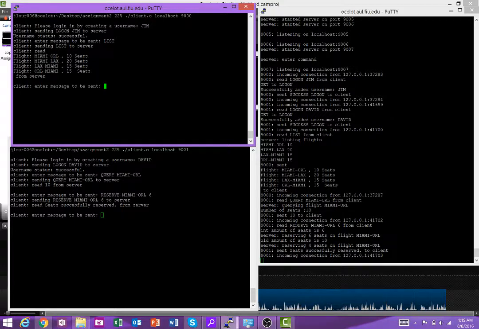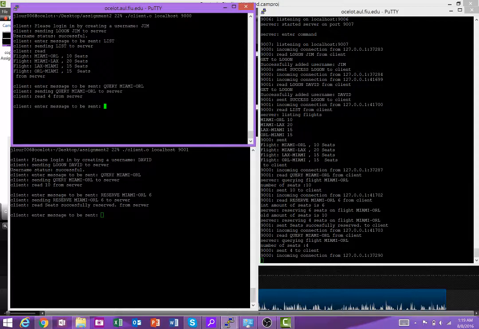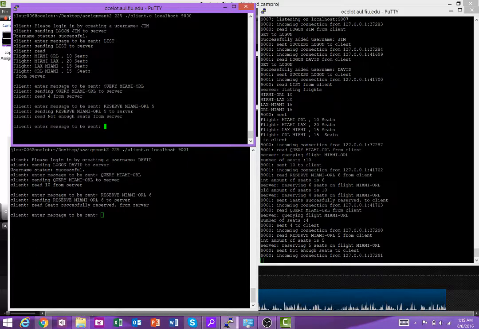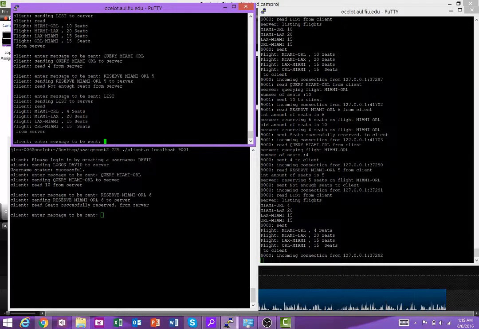Now let's do a query on the other client from Miami to Orlando. It shows that we have 4 seats remaining. Let's try to see what happens if we try to reserve more seats than what's available. We get an error message letting us know that there are not enough seats available on this flight for us to reserve 5. As we see, there's only 4 seats.